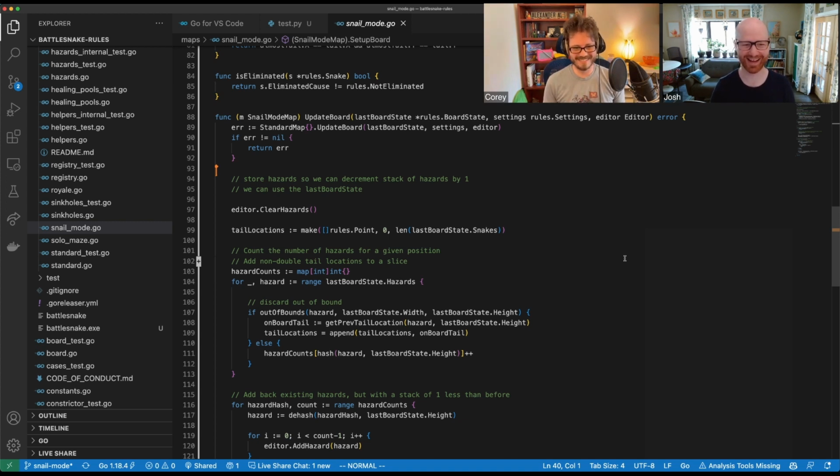Okay, yep. And we could basically say that y0 of the offset board is the snake at index 0, and the x position is the length of the snake. I like that. That's a fun one.